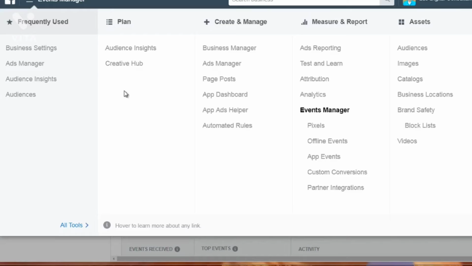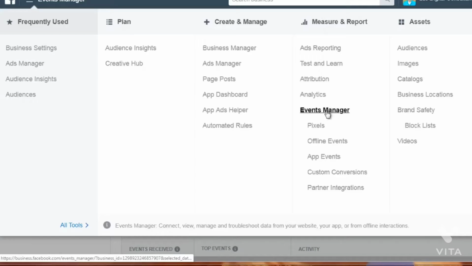So all you have to do is simply go to business.facebook.com and log into your business manager, as we talked briefly about in the previous video. And up at the top, you want to put your mouse over here. And to the right, you're going to see Measure and Report. And underneath this, you're going to see Events Manager and Pixels. So you can either click on Pixels or Event Manager. In this case, we'll click on Pixels.